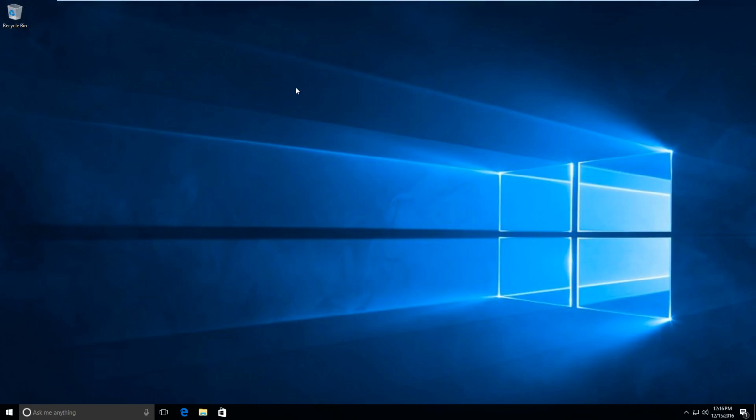And that's it for today on how to install Windows 10 in VMware Workstation. The next tutorial should be about Windows Vista and eventually Windows XP.